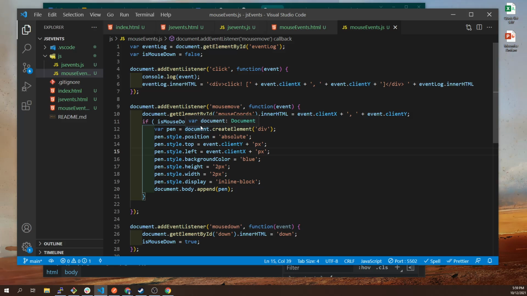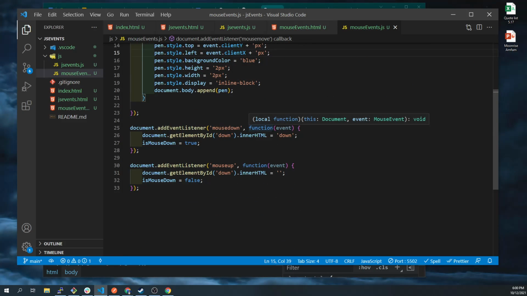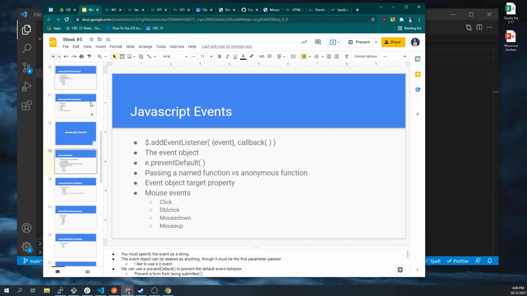All right, so that's mouse down, mouse move, right? Is an event that fires literally every time our mouse has moved inside of our document. What else do we have? What other cool events do we have?